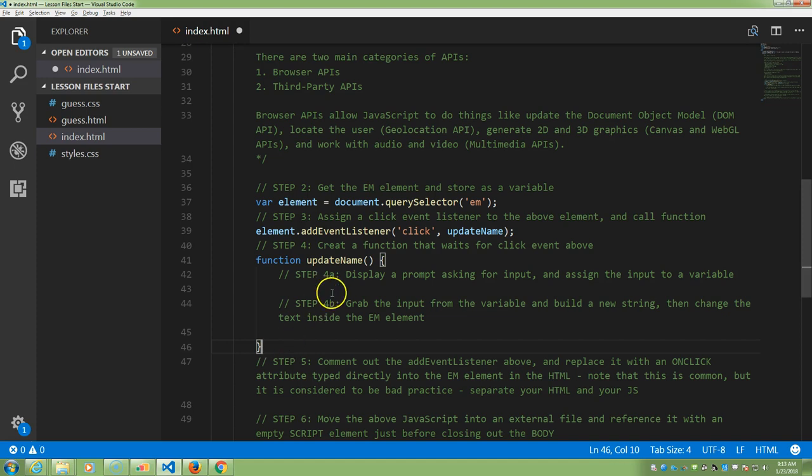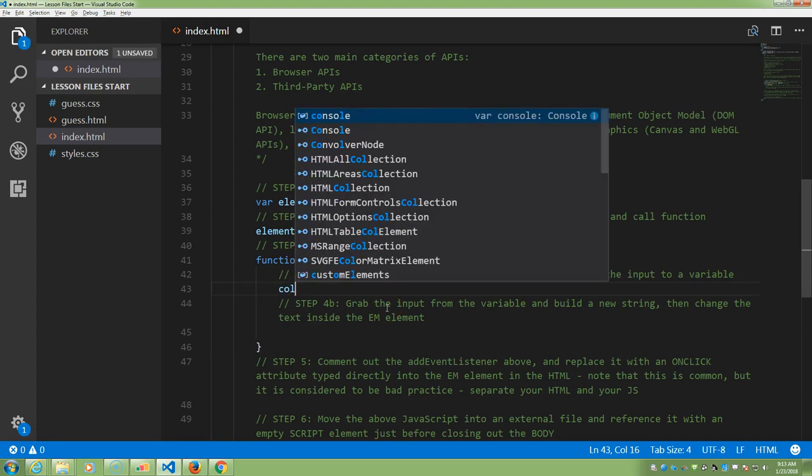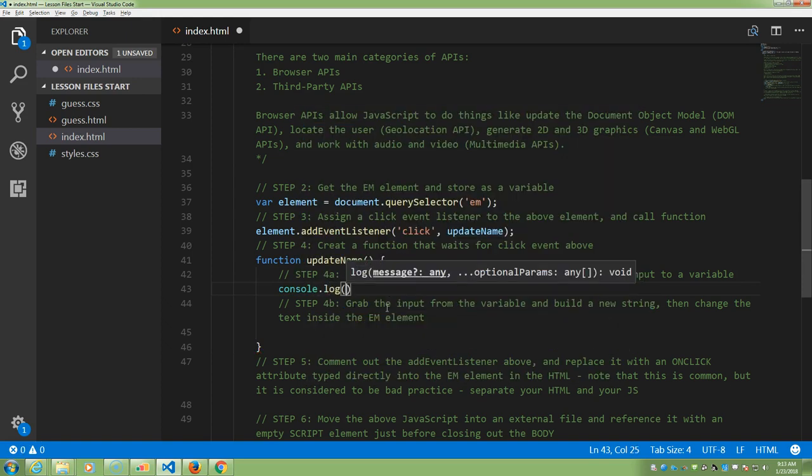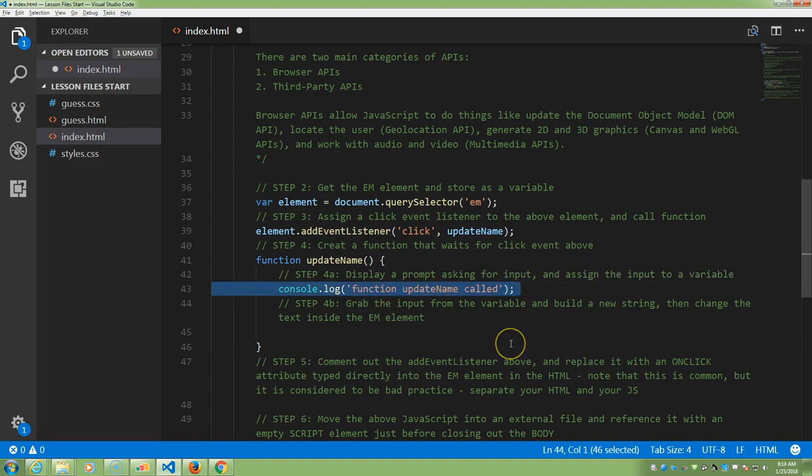So function updateName. Let's save that. Inside the function, we'll simply do a console.log to make sure it's working properly. We'll say function updateName called. Let's just see if when we click on that EM element, we're actually calling this function.